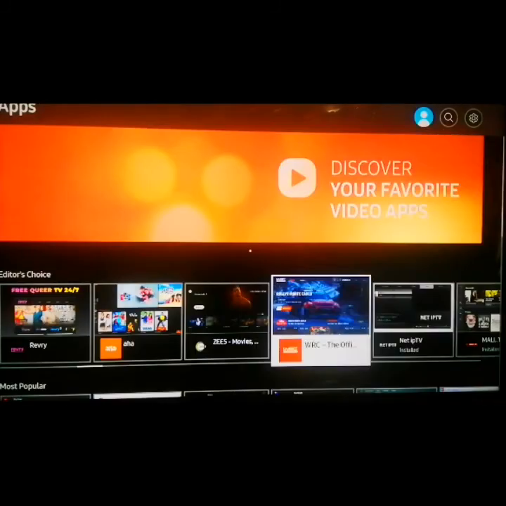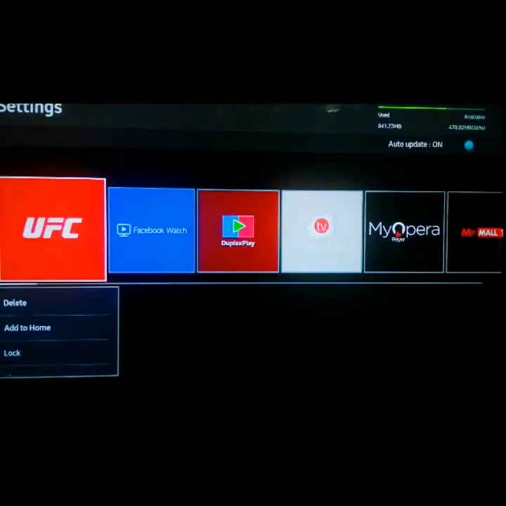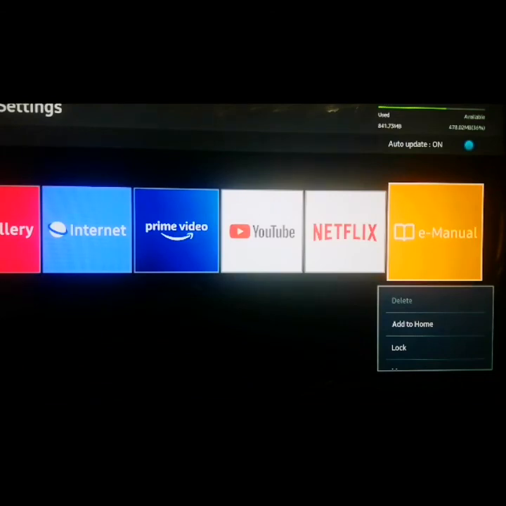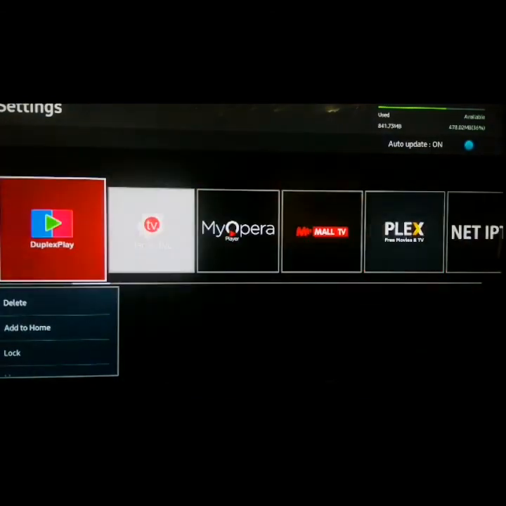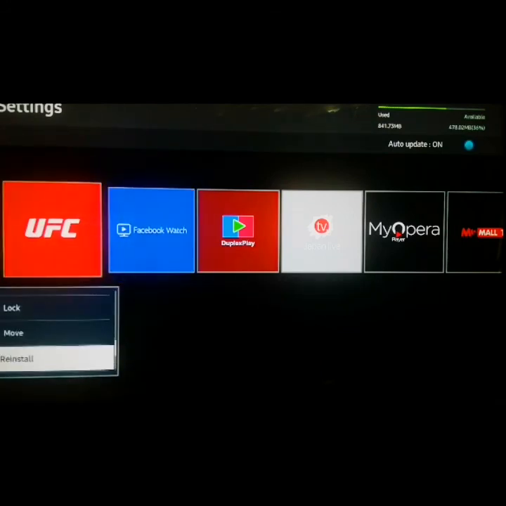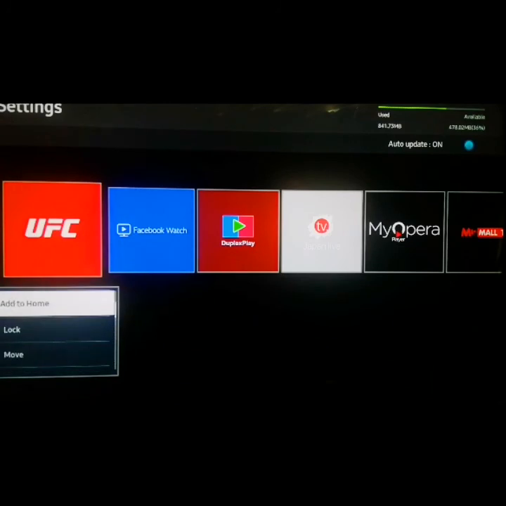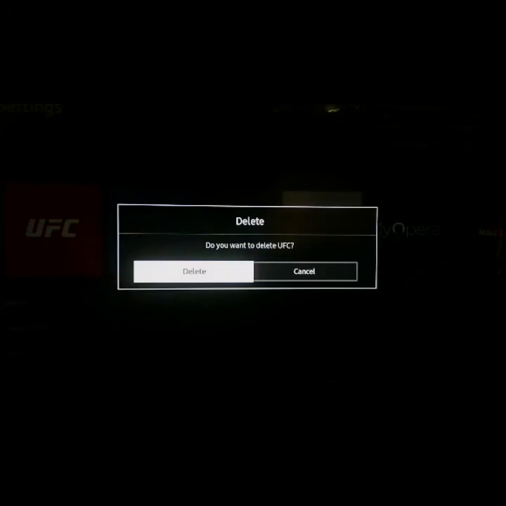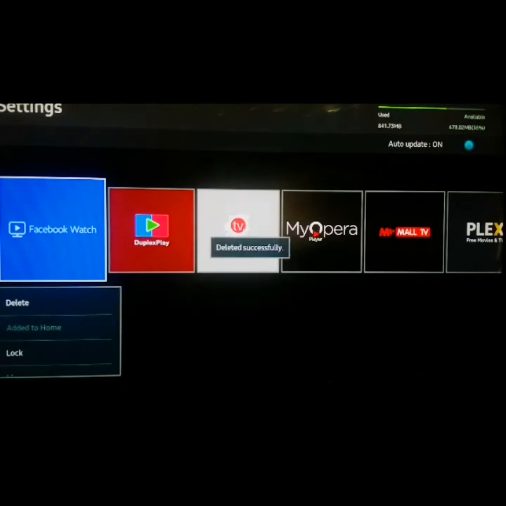Go to Apps, and go to Settings. Now you will see the list of apps that you have downloaded and installed on your Samsung Smart TV. Now to uninstall a particular app, go over to the app and navigate to Delete using your remote control button. Tap on Delete. Now you see, do you want to delete this particular app? Then click on Delete. And instantly the app will be uninstalled from your Samsung Smart TV.